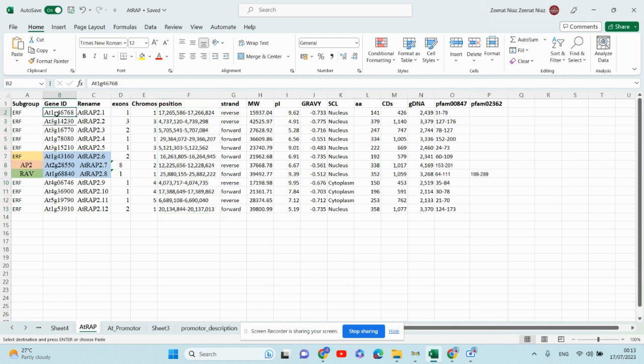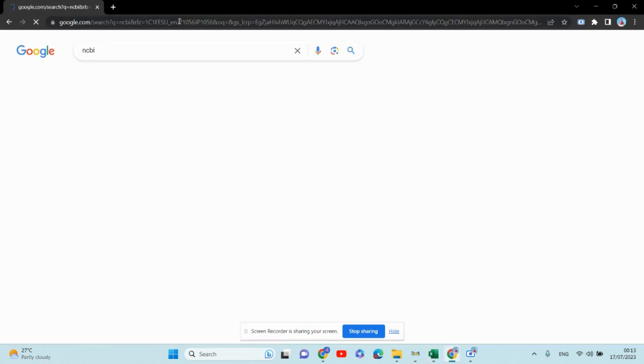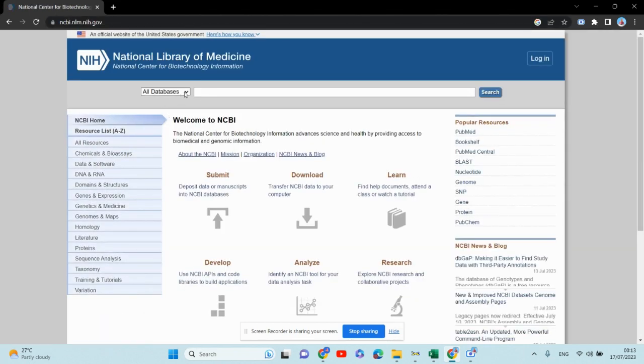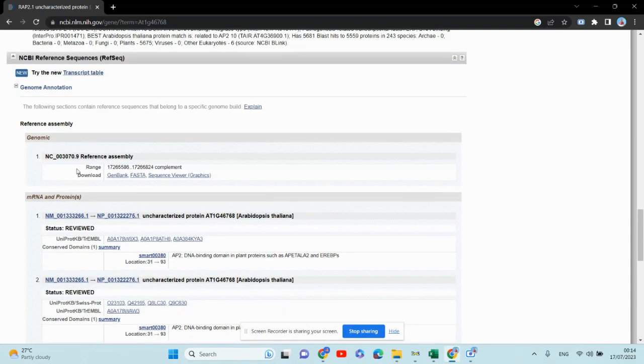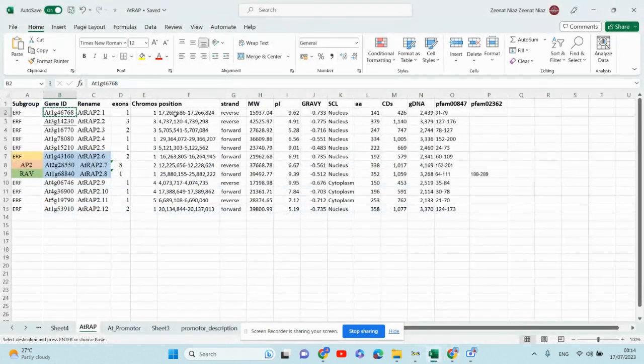You can get this by searching on the NCBI database. You will just copy this and go to the NCBI database, and this interface will open. You will just click on the gene and here you will paste your gene. When you search this, you can easily get the start and end position of the gene. So here it is a range, and this is the start and end position of the gene. So you will copy this and make the file like that.